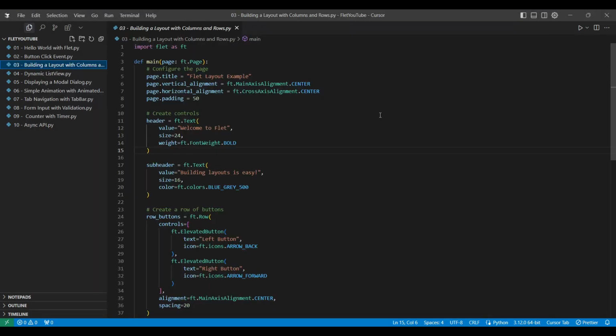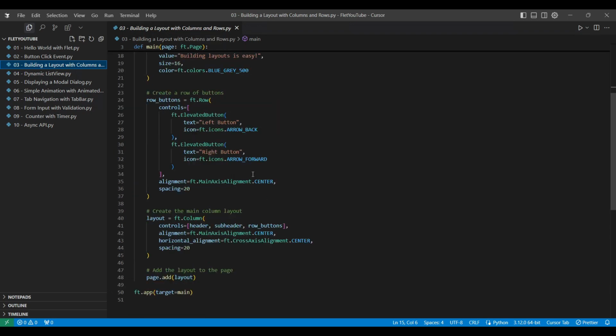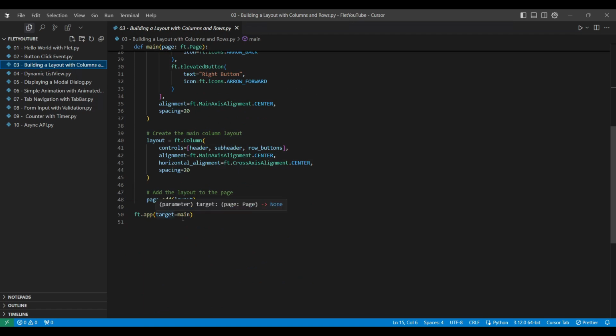So as we start adding more and more components to a Flet application, we're going to need to start thinking how to organize the layout. And for that, Flet has several different possibilities. So as usual, we import our Flet, we define our main function that we will be calling later on with ft.app, which the target is main.